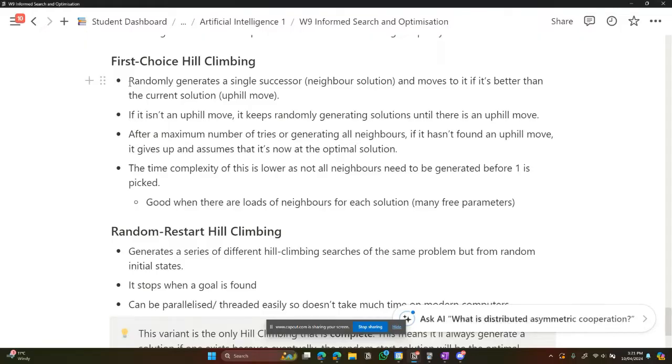And after a maximum number of tries or generating all the solutions, if it hasn't found an uphill move, it gives up and assumes that it's now the optimal solution, and returns that. The time complexity is lower, as not all neighbors need to be generated before one is picked, which is good when there are loads of neighbors to consider. If you have loads of dimensions, loads of neighbors, you don't want to generate all of those neighbors before picking one. If you're only going to pick one, why not just generate one?